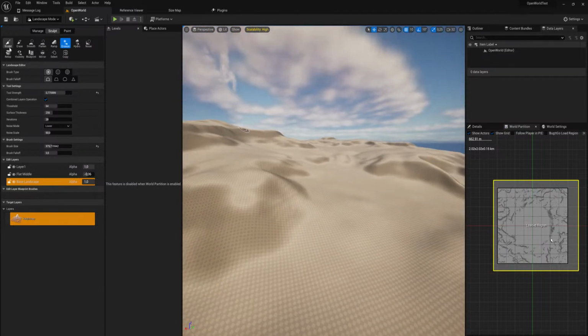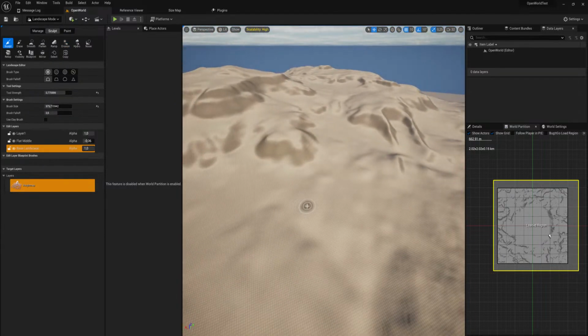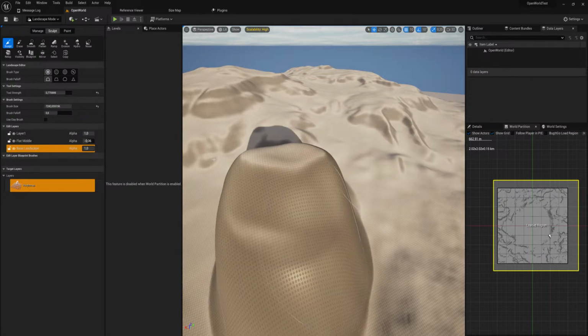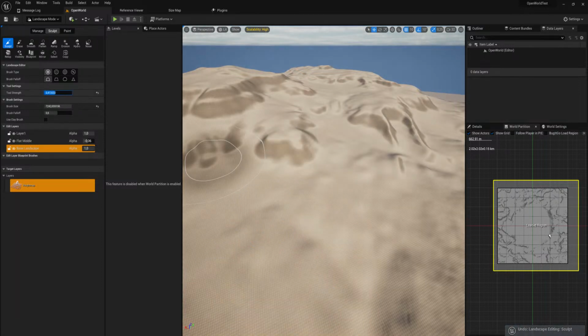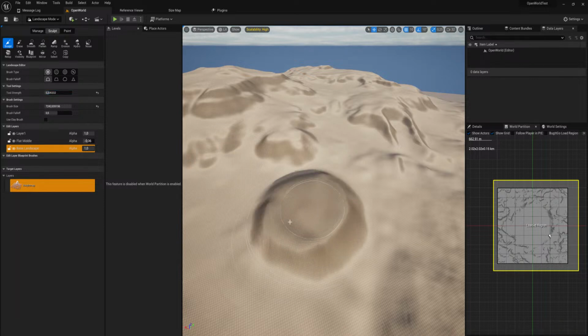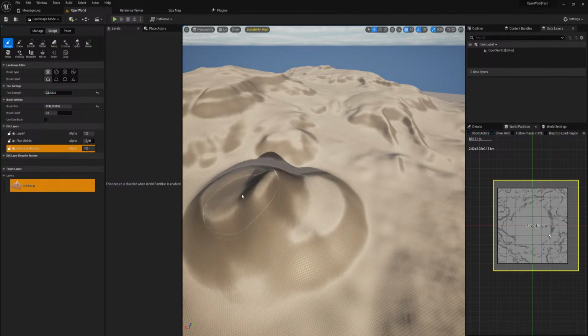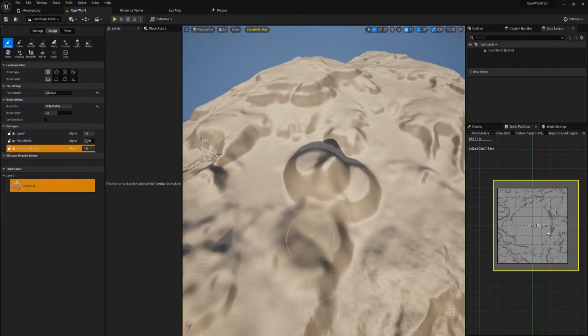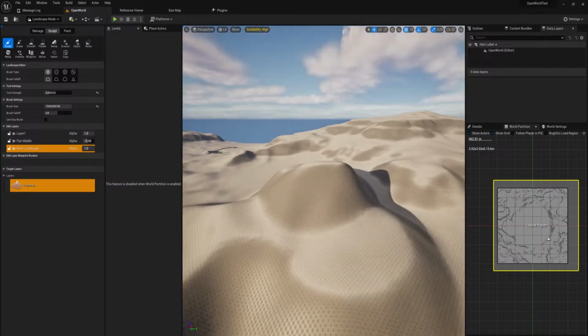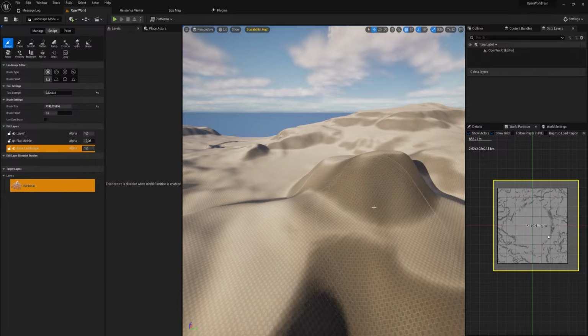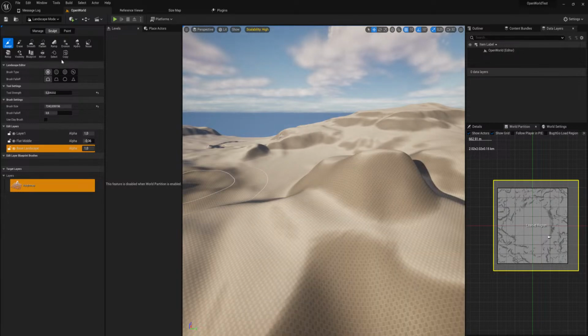Actually, let's just make a hill of our own. Does at least this work? That works. Okay, that's nice. Oh, that's a little too much. That's a little much. So let's make a couple of hills of our own here, just to have something to work with. That's not particularly great, but it'll do.